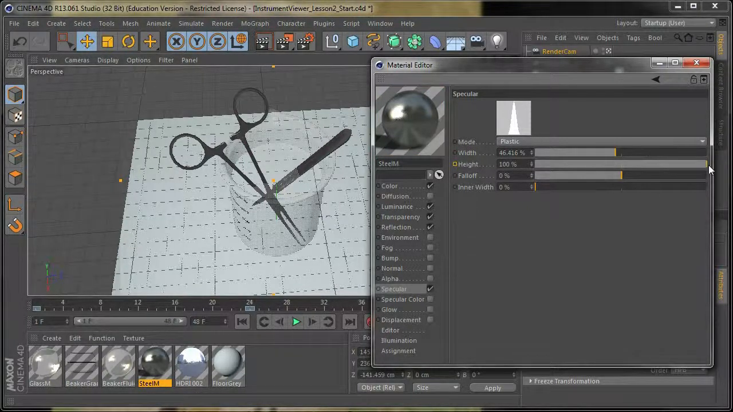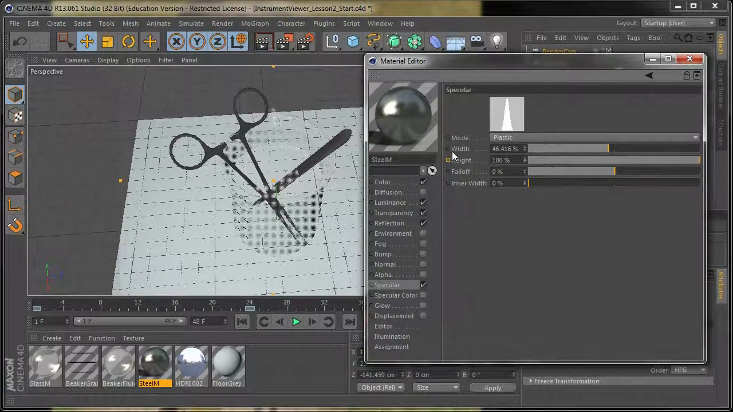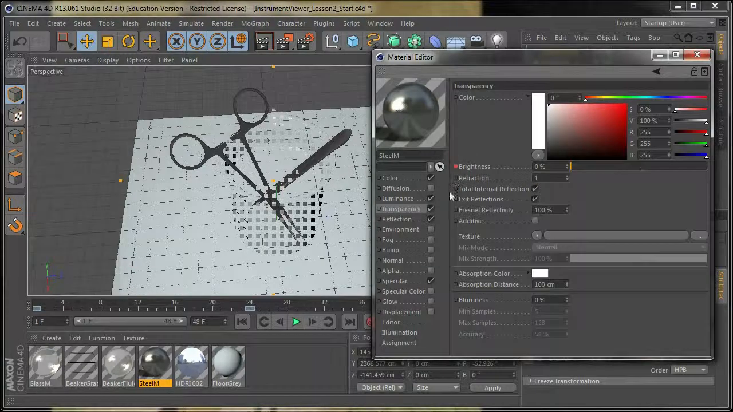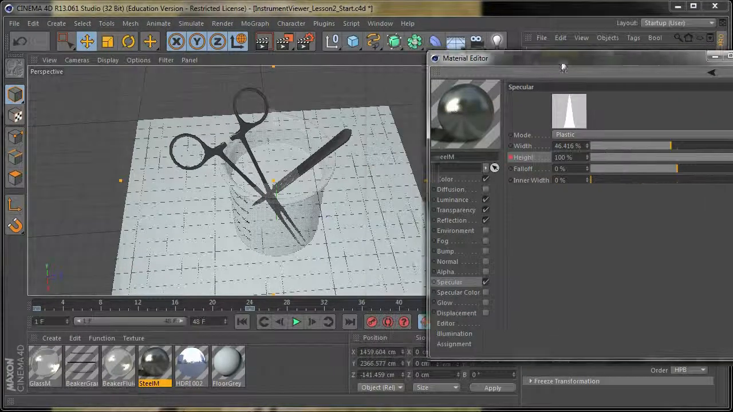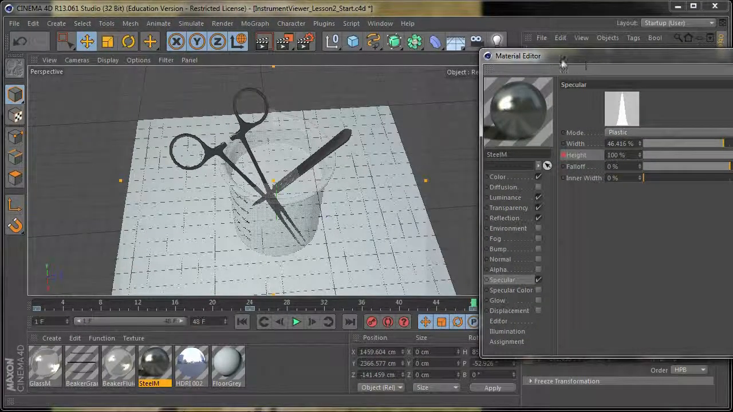and notice that this doesn't have to be 100%. In this case, the material was just set at 100%, but if it was at 63, you could key it up to 63. It doesn't really matter. So let's key our specular. So we've got our transparency and specular keyed at 48, so we can close that.